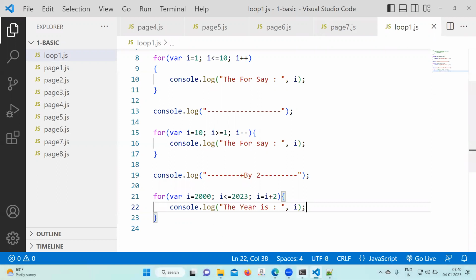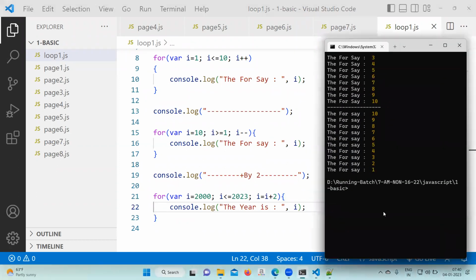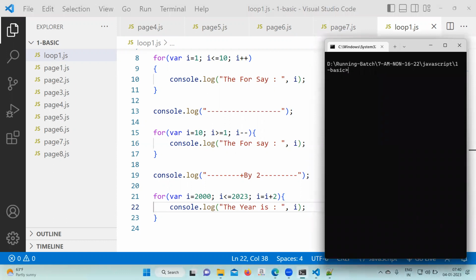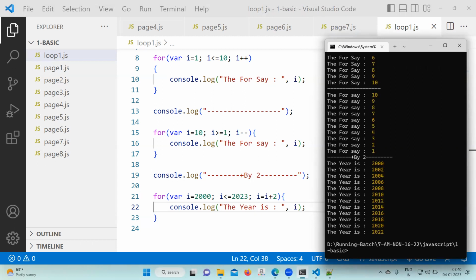Let us check again. CLS, I'll run again. It will clear the screen. Node space loop1.js. You can see instead of printing all years, it is printing only even number years from 2000 to 2022. All the even number years are getting printed.